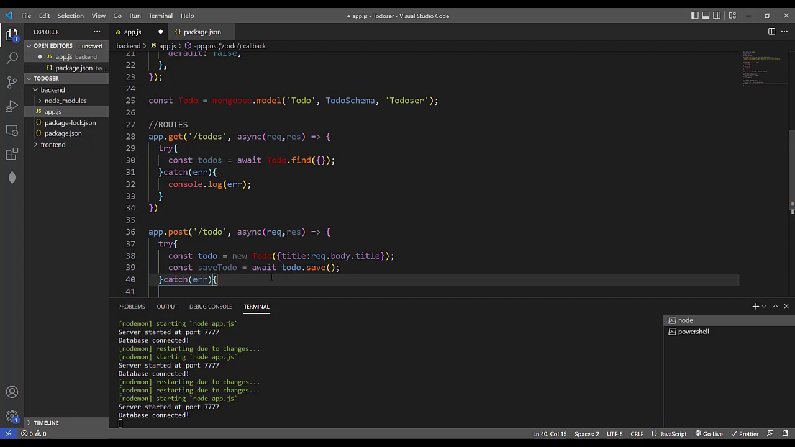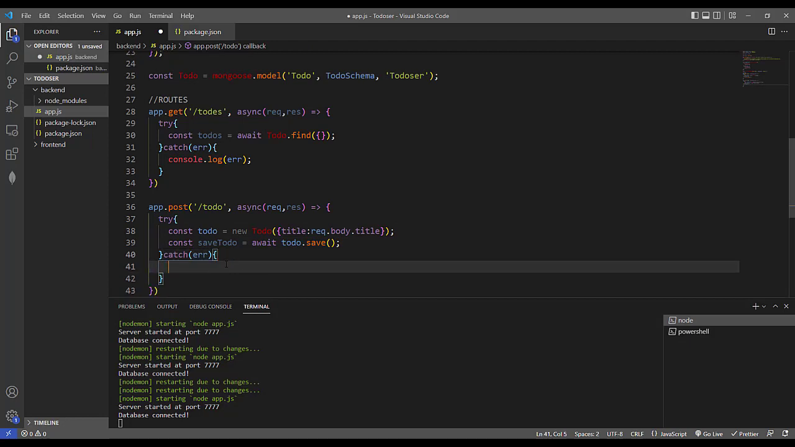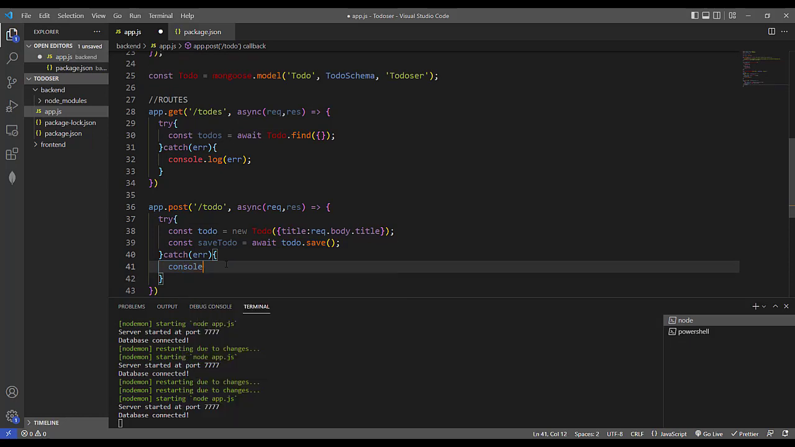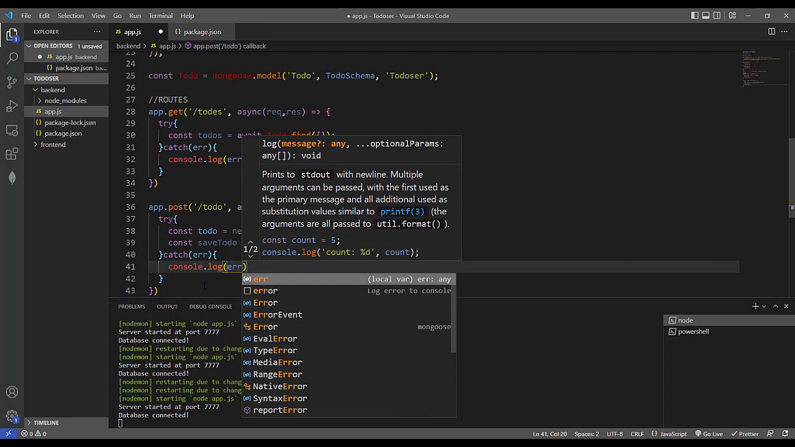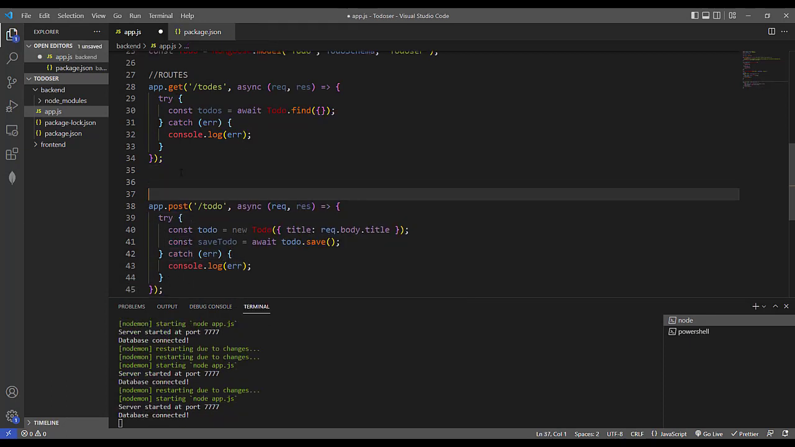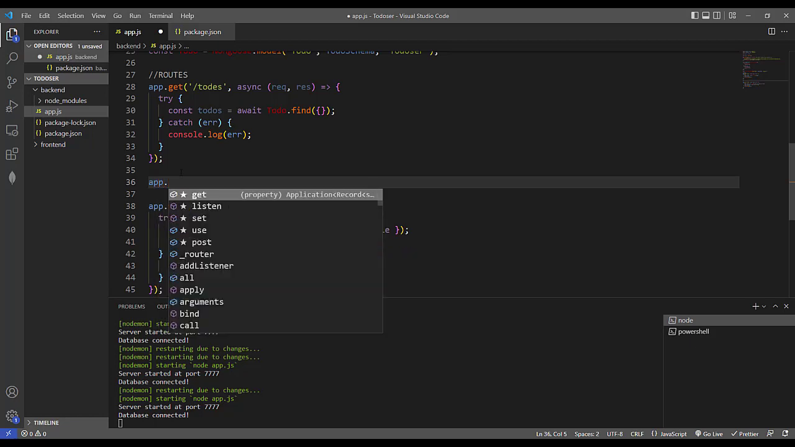And for the error we'll simply call console.log that error, save it, and one more route will be delete.